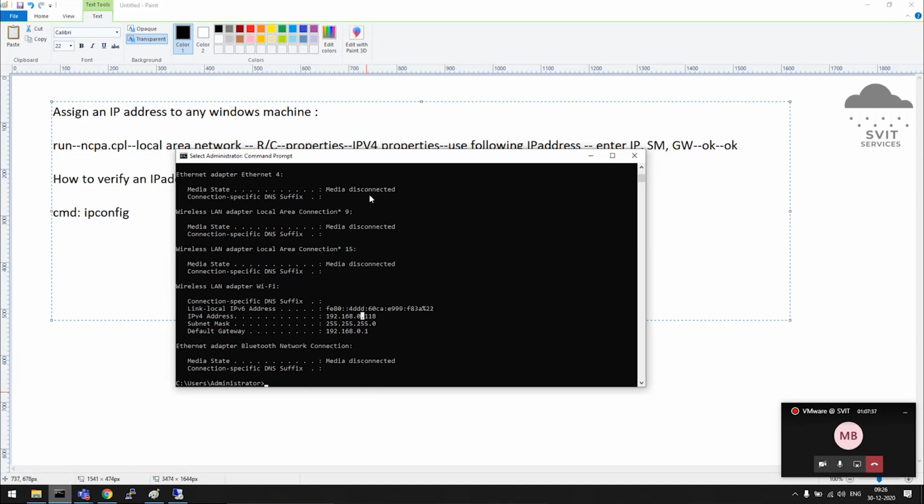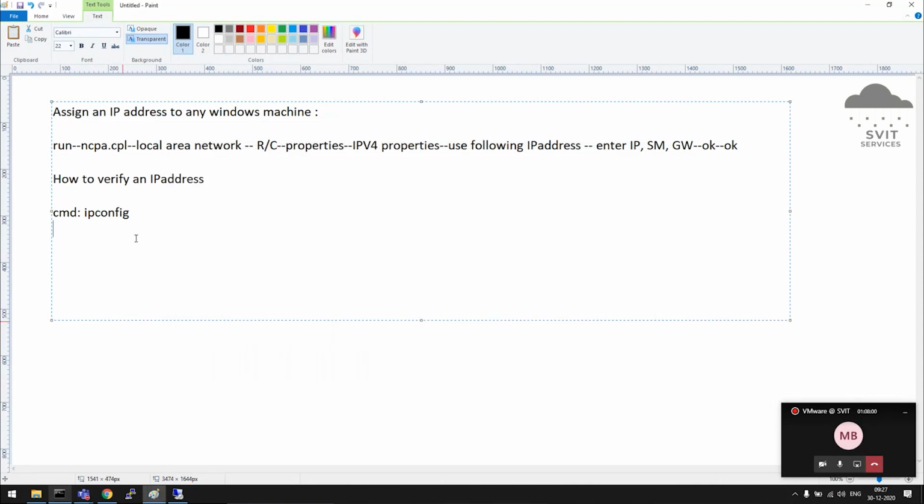There are multiple adapters. They are not connected. Only one adapter is connected, the Wi-Fi adapter, which is showing the values. IP, subnet mask, and gateway it will show. Fine. ipconfig will display the IP address which is assigned to that machine. From that machine only you have to type ipconfig in the command prompt. Or else you can manually go to the same properties again and verify. But once you have assigned this way, verify this way.